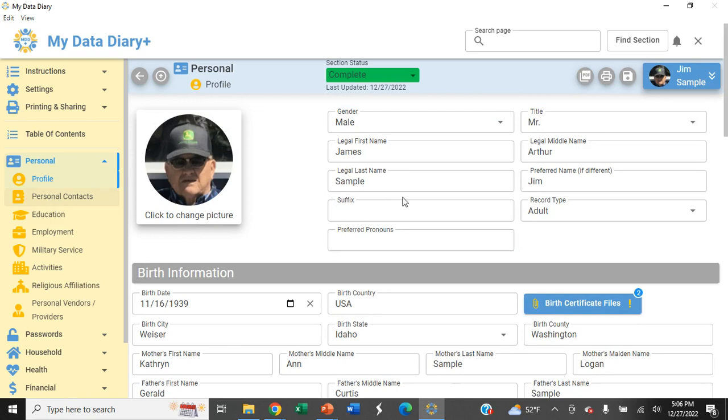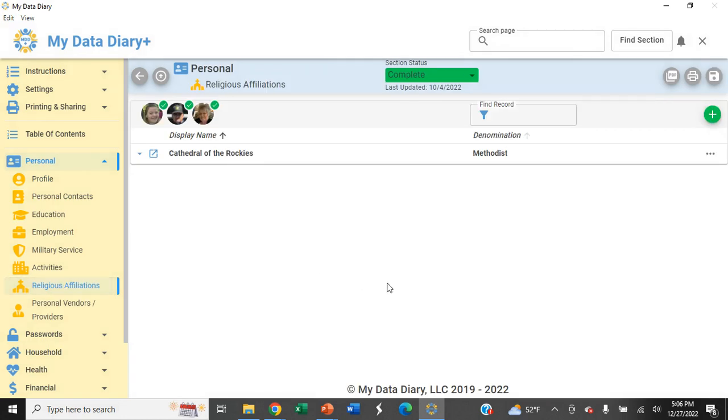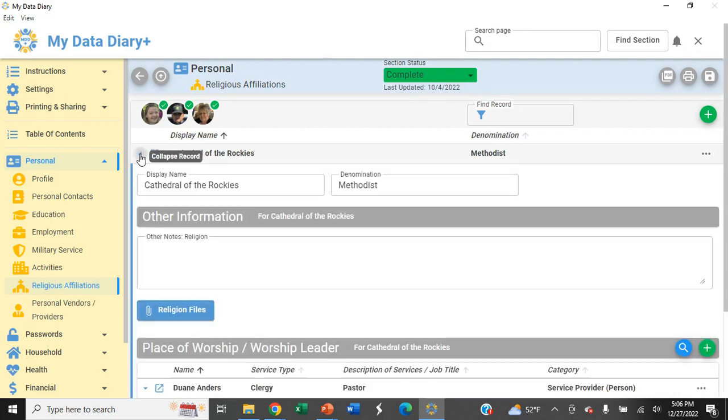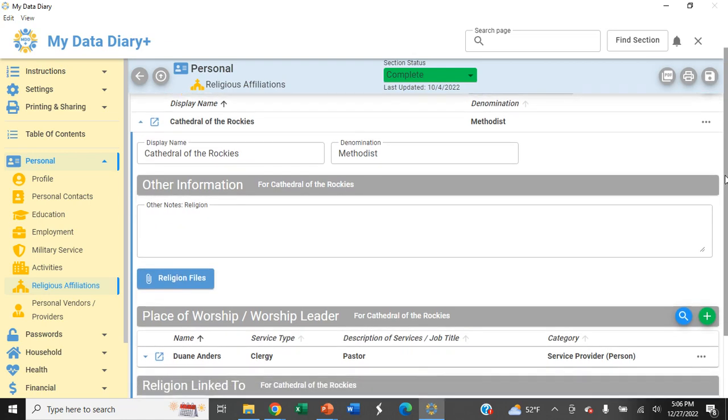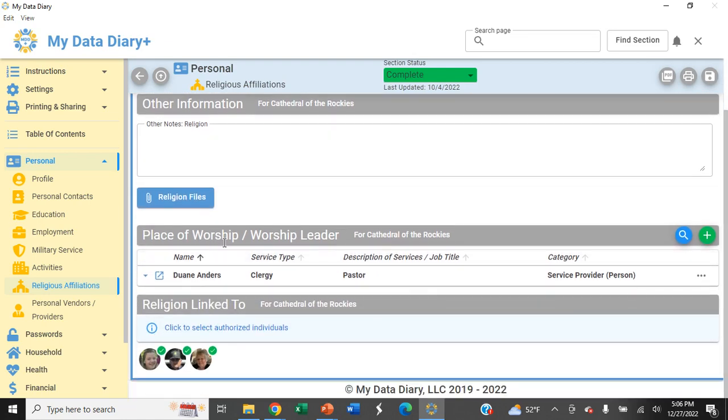As you move through the tool, you will find that there are two primary ways to enter information. One is using the person picker, and let's look at the other way where there isn't an individual person, but in fact, perhaps a record that would be shared by many people in the family. So in this case, religious affiliations, Cathedral of the Rockies is one Methodist religious affiliation. We've entered information here for the place of worship and the worship leader, and we have linked this religious affiliation to Ashton, Jim, and Mary.